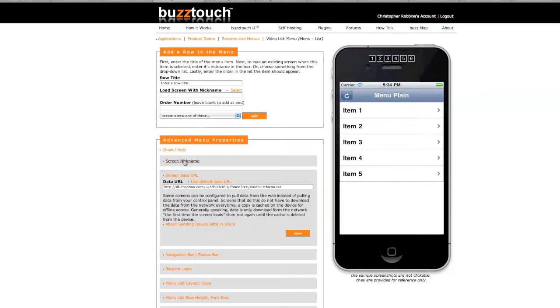I've just opened up the advanced menu properties, screen data URL, and I put a Dropbox file URL in there. You have to make sure that this is, in fact, a public folder, or else it will not work. But you can put it in a subfolder of your public folder to keep things organized. And once you paste that in there, that's all you really need to do. Refresh the app and it'll work.